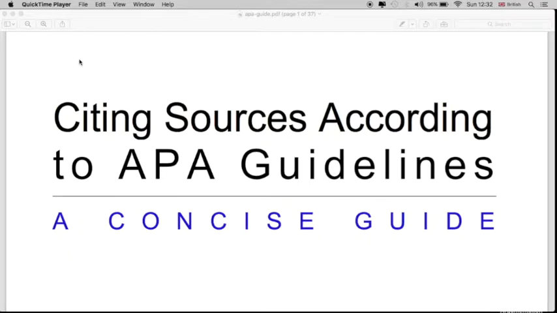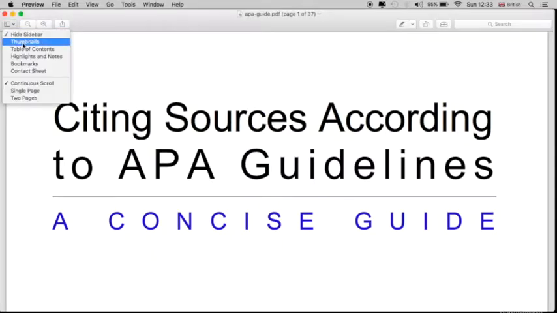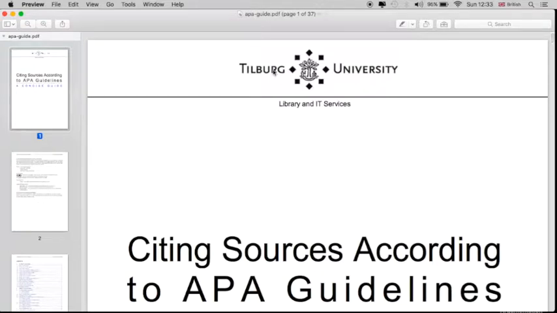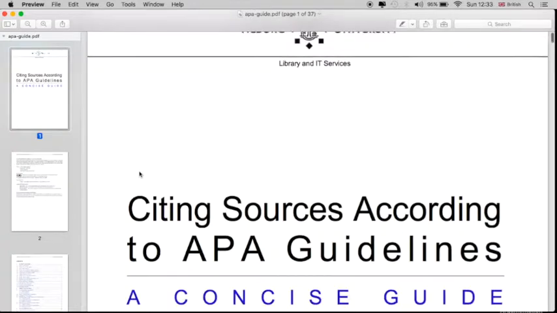Okay, so here we are. This is the tool I mentioned. It's a PDF that we skills teachers and language assistants found online. We actually found it in the library. Citing sources according to APA guidelines, a concise guide. It is 37 pages long, and some of you might say, that's not concise. The thing is, though, there's a lot of information, and this is a very user-friendly guide. Interestingly, it was published by Tilburg University's Library and IT Services.